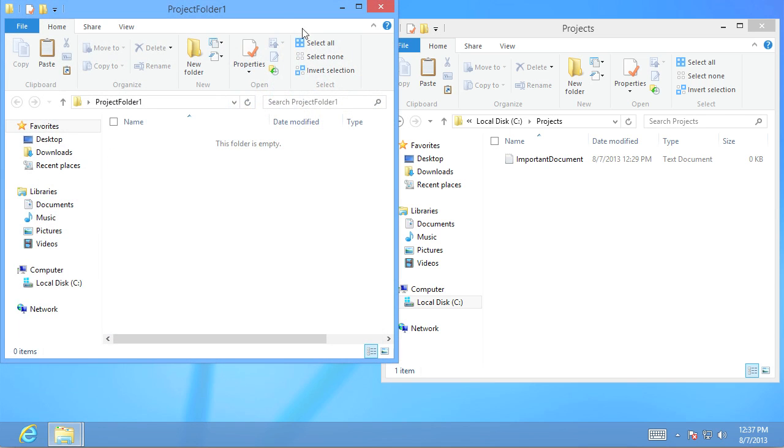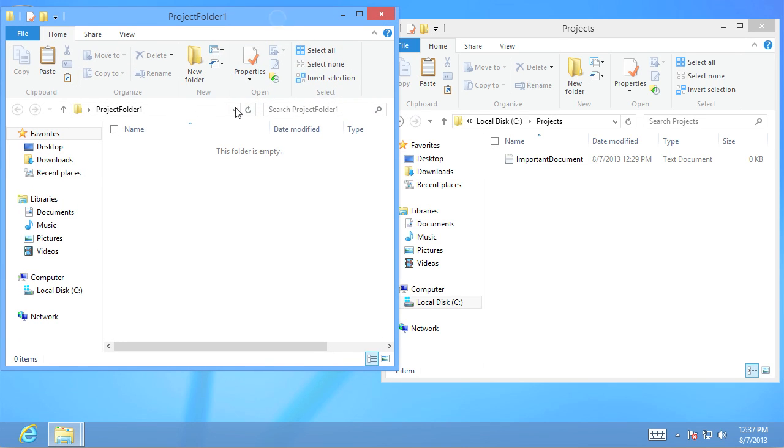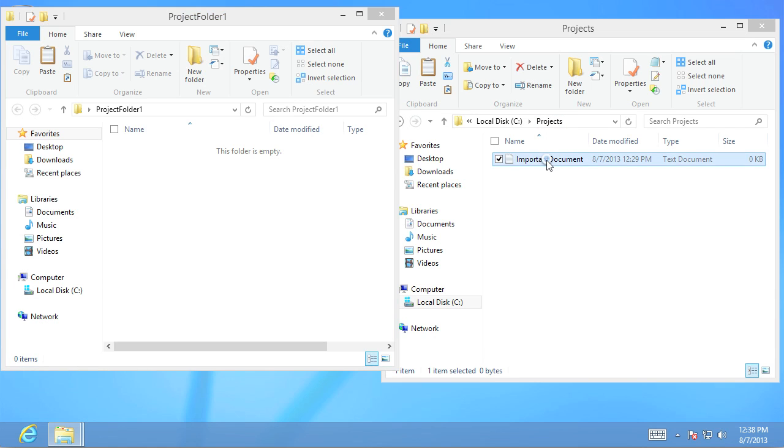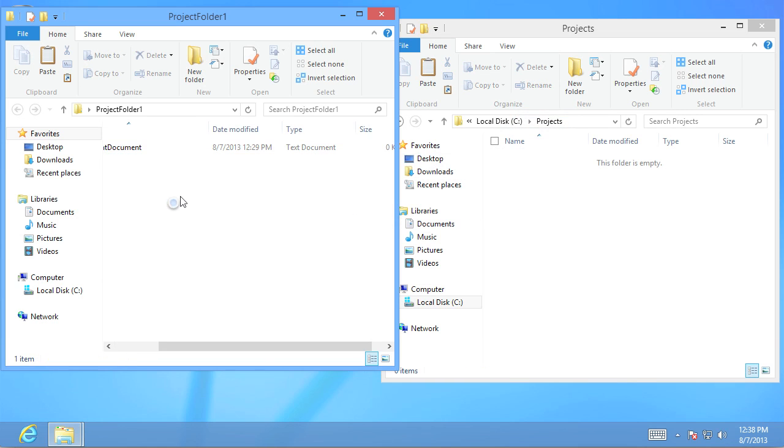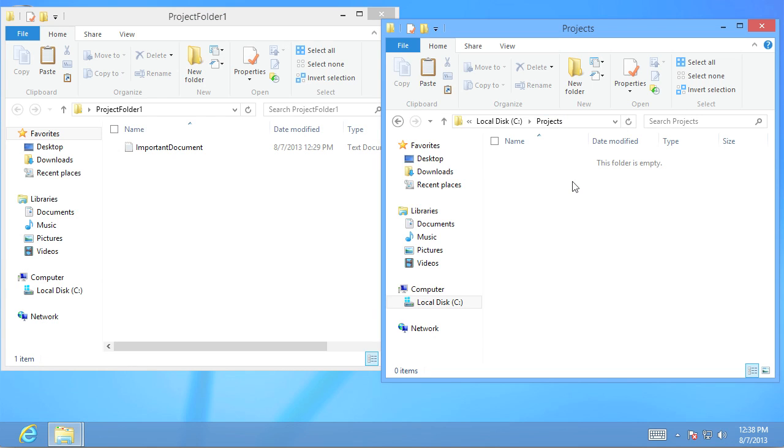If I double-click on this, it's going to launch the file browser for that folder. So you can see here that we're located in Project Folder 1 in this window and Projects in this window. Moving files in the file browser is very easy. One way to move files is to click and drag. So I'm going to click and drag over Important Document and release my mouse in the new folder. You'll see now that it's located in the Project Folder 1, and what was in the Projects folder is now gone. I can undo this simply by pressing Ctrl-Z on the keyboard, like so. Ctrl-Z is the universal undo function.